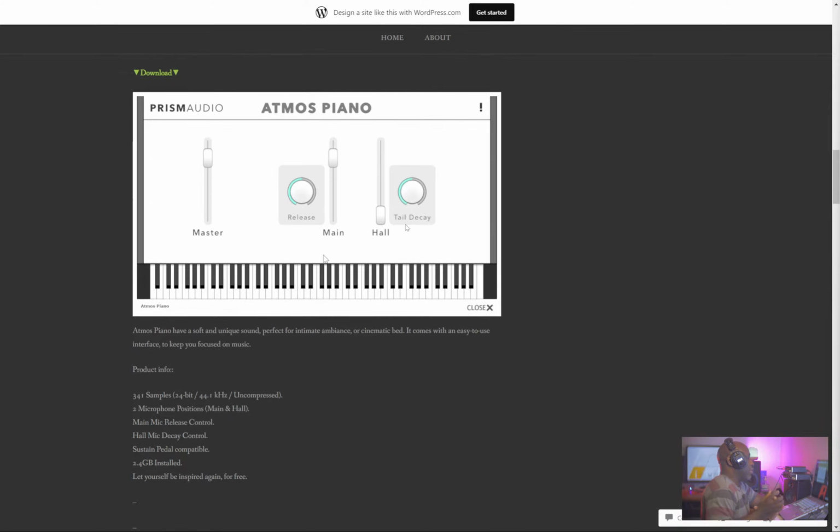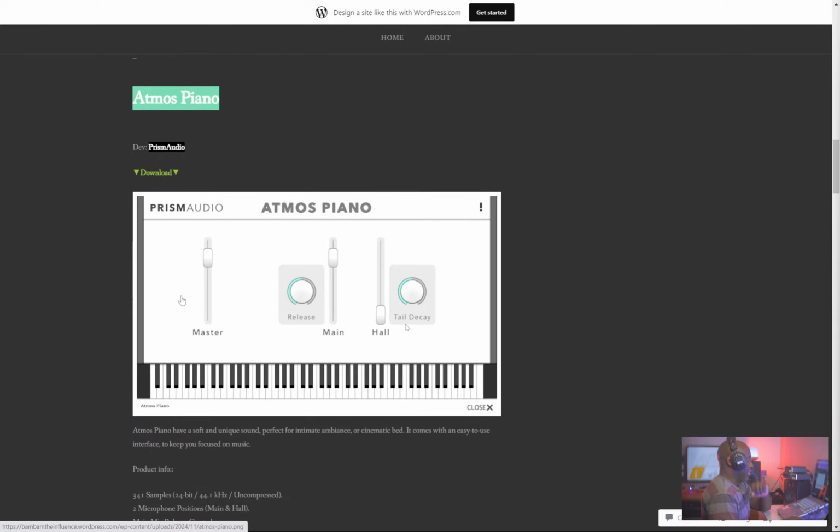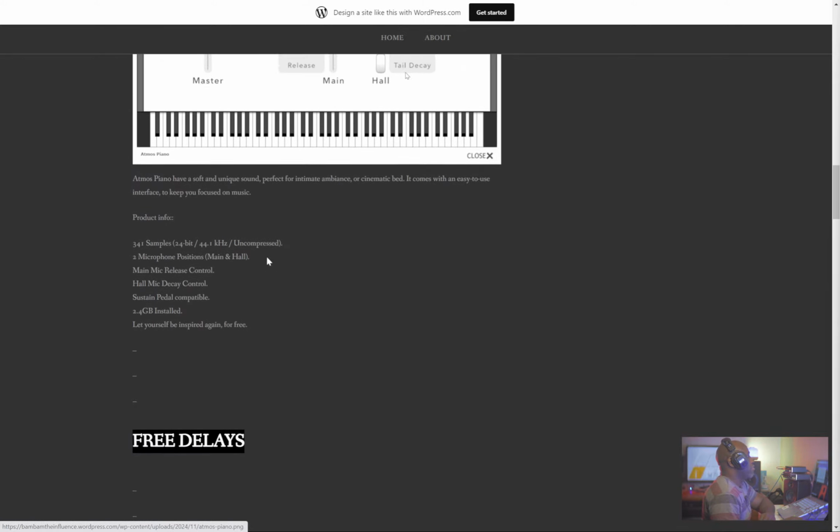So this one's going to have a little bit more atmospheric vibe to it, depending on how you set up those dials for the main mic, the hall mic, and whatever other settings they gave you there. It's about a 2.4 gig install, sustain pedal compatible. Right here it says 2 microphone positions, and it's at a sample rate of 44.1K, 24-bit samples. So that is Atmos Piano from Prism Audio.